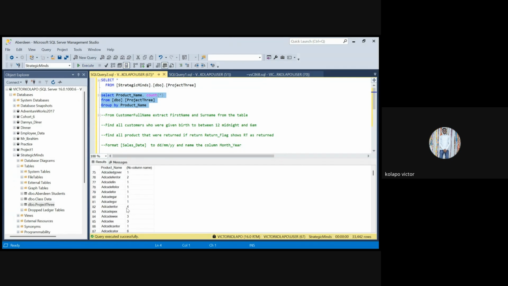So we have quite a lot of products. This guy is not unique per se. I'm just using this to check on my table generally anyway.